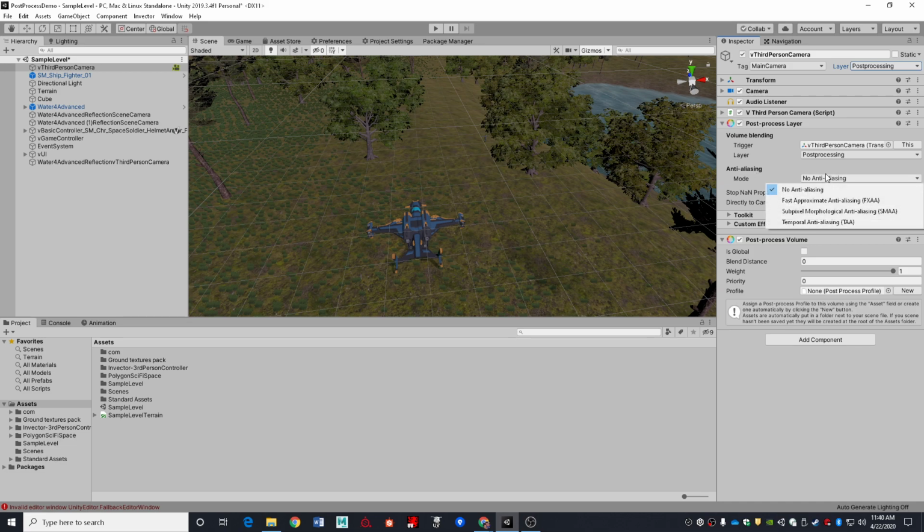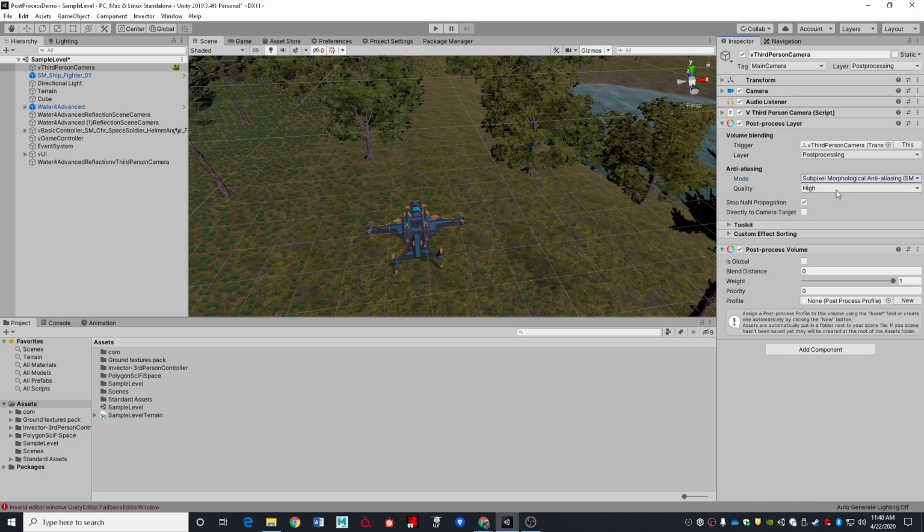Now, just to show it off, I'm going to grab subpixel morphological anti-aliasing. Not because I like it or anything, it's just I think it sounds cool. So I'm going to put some anti-aliasing on this scene, smooth out some of those rough edges. That is a strictly optional step. You do not have to put on anti-aliasing here.